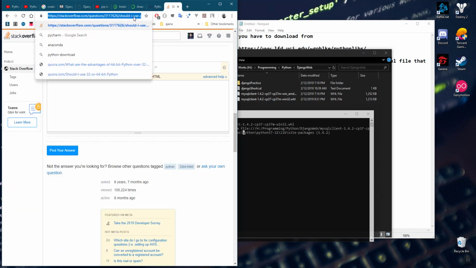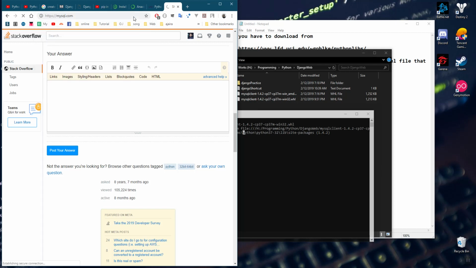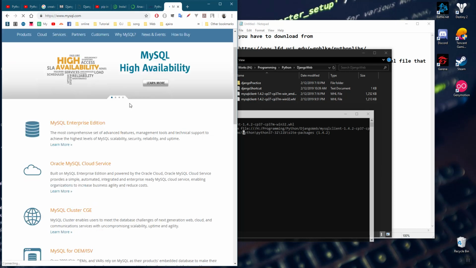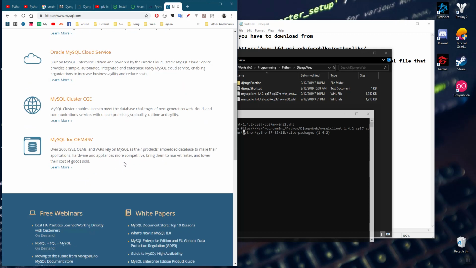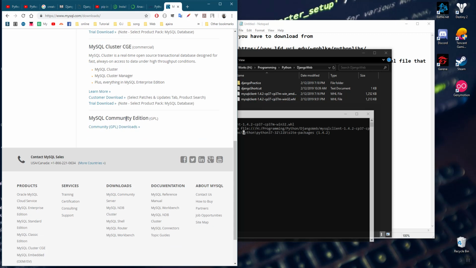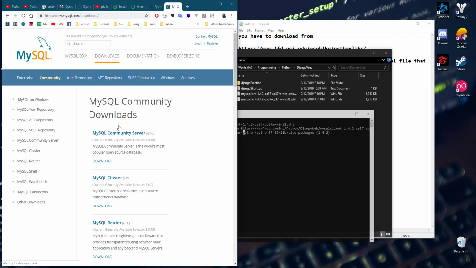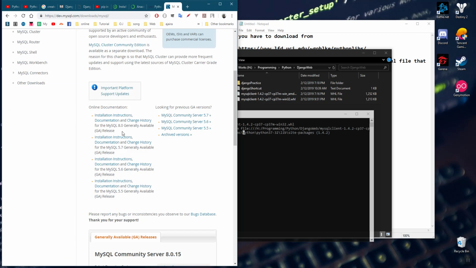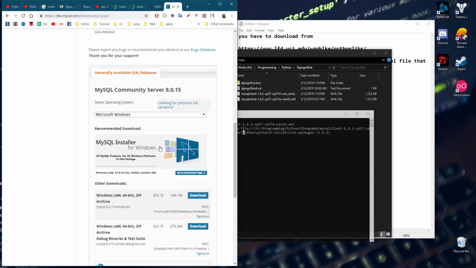By the way, we have to download MySQL connector. Go to mysql.com and here, download options. Go to the MySQL community edition. From here, you have to click on the recommended download.